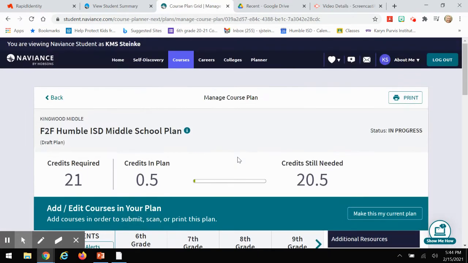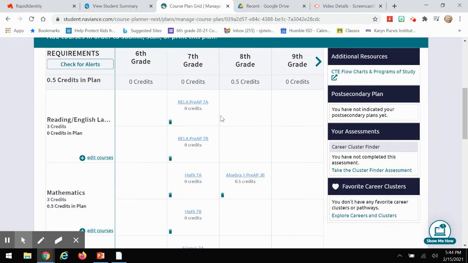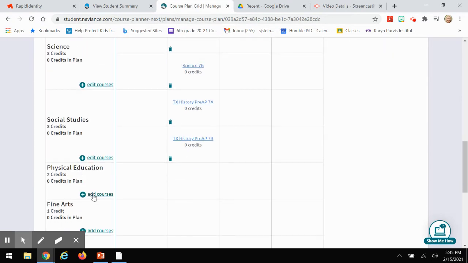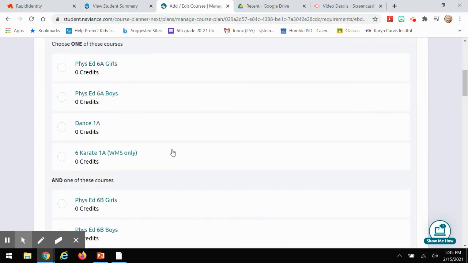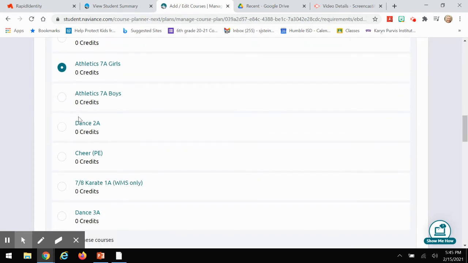So now when my grid pops back up, it always pops back up to the top. I now have my four core classes: RELA, math, science, social studies. Now I'm moving to my PE. I know that for sixth grade, I'm taking PE. So for seventh grade, I'm actually interested in athletics. So for girls athletics, I will choose girls 7A here. If I wanted PE, I would choose the PE button, or for the boys, you would select the boys.